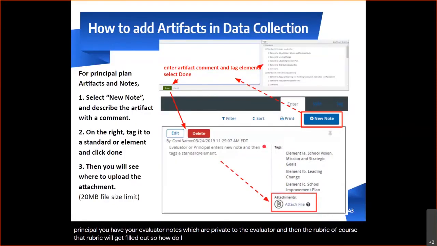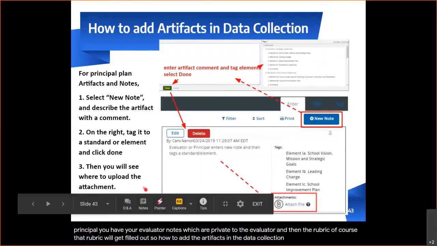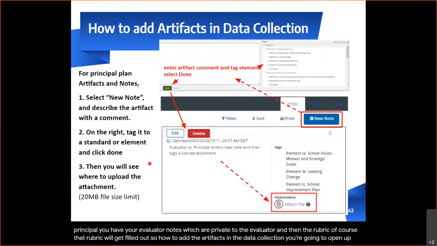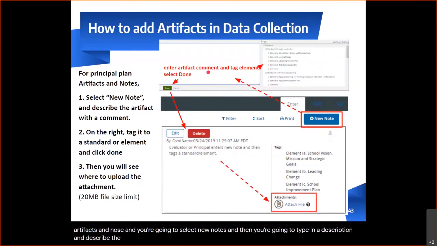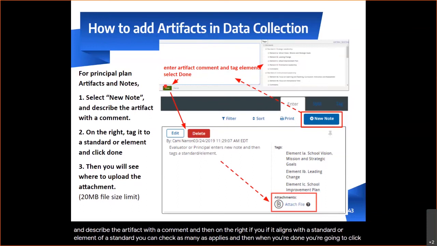So how do you add the artifacts in the data collection? You're going to open up the artifacts and notes, and select new notes. Then you're going to type in a description and describe the artifact with a comment. And then on the right, if it aligns with a standard or an element of a standard, you can check as many as apply. When you're done, you're going to click done.